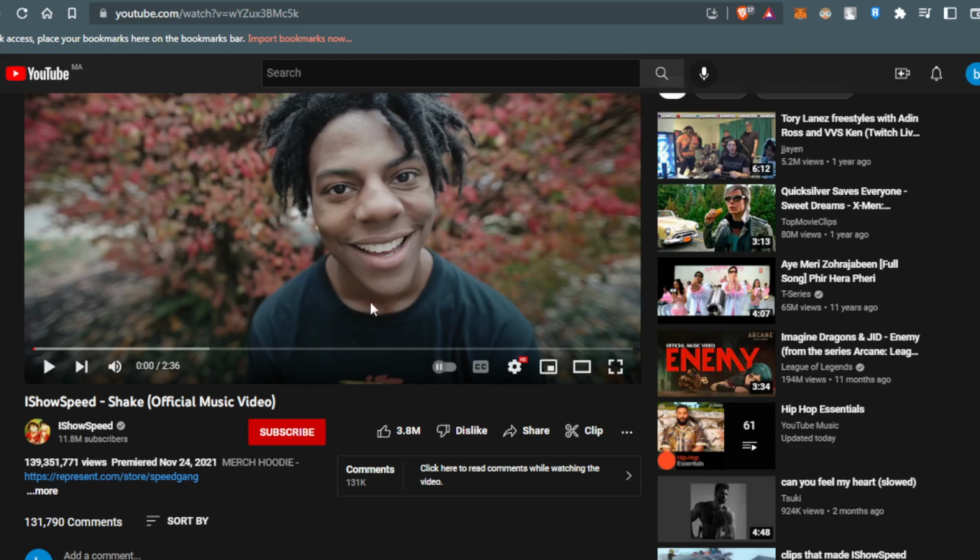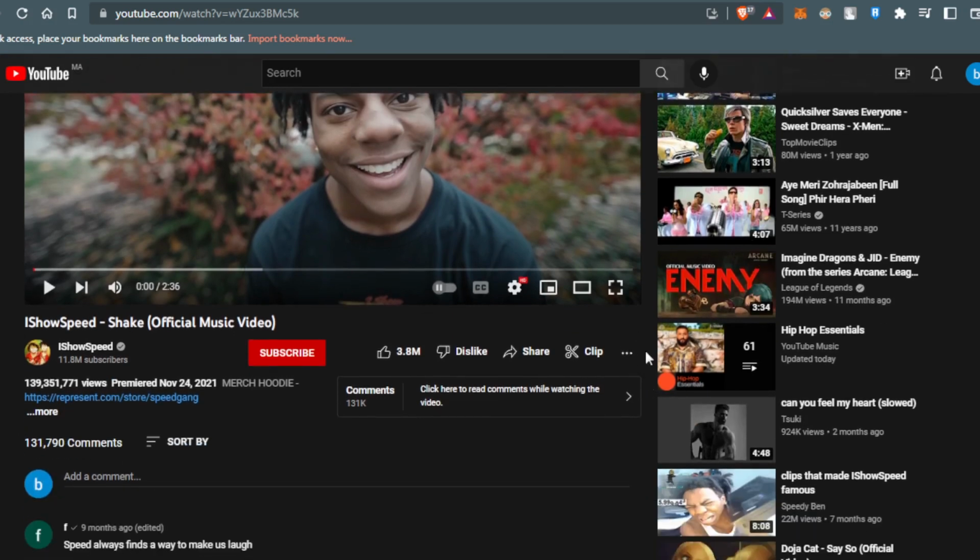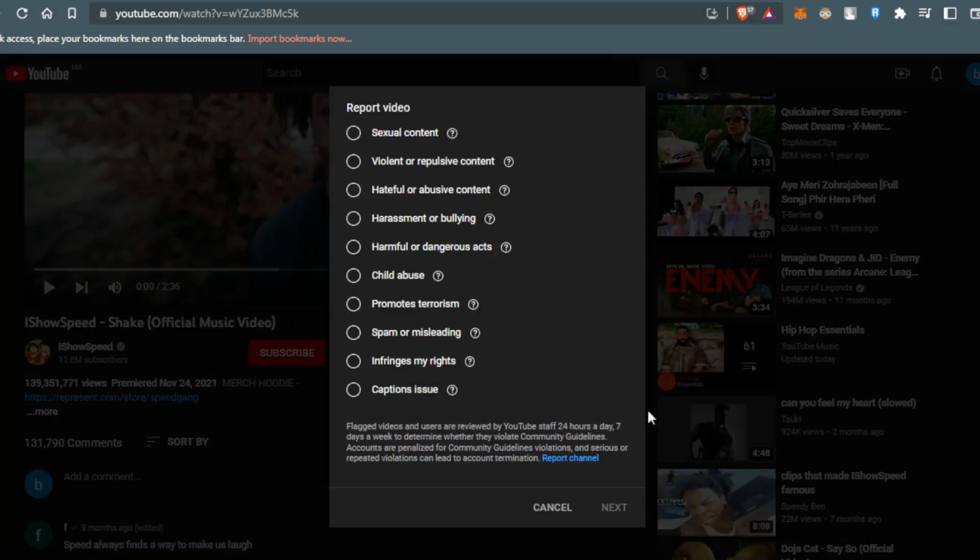all you need to do is scroll down a bit, and then you find here three dots. Of course it will be on the right of the clip, so just hit that and you will find an option called report. Hit this option. Of course here you would like to choose any reason why you are reporting this channel.